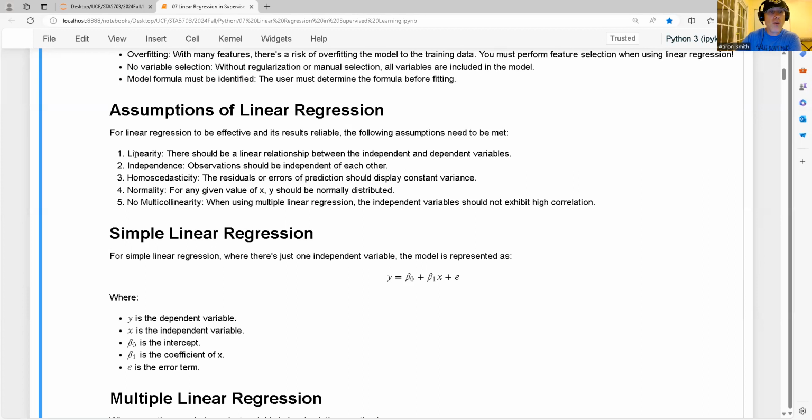All right, so here, linearity. This is just saying I have the right equation, so I'm making the assumption I got the equation right. Independence: observations should be independent of each other. Now, there are techniques to deal with a lack of independence in certain situations. Go look at my linear regression videos if you're interested in that.